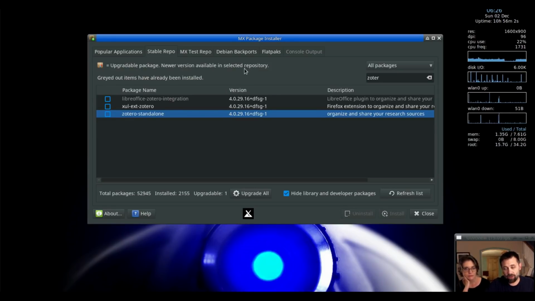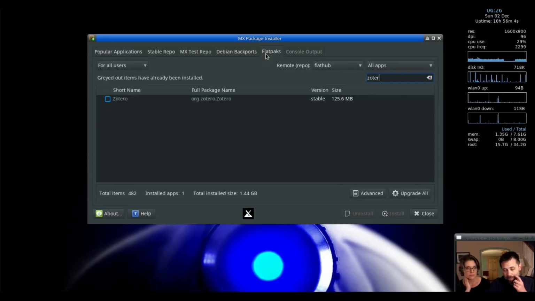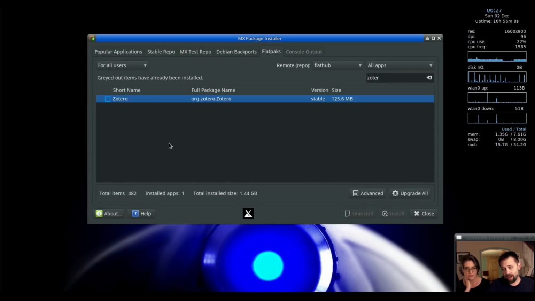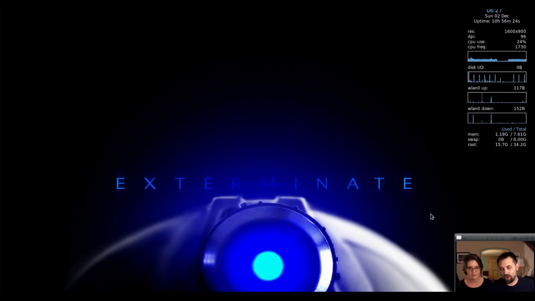Lucky for you guys, we have the Flatpaks enabled in here, and there is an up-to-date Zotero in the Flatpak tab of MX Package Installer. That's going to bring you Zotero 5, and that's what we're going to open up. You just kind of have to live with two menu entries until someone gets Zotero updated to a later version. That's already been installed. That part's boring, so we're not going to show it.